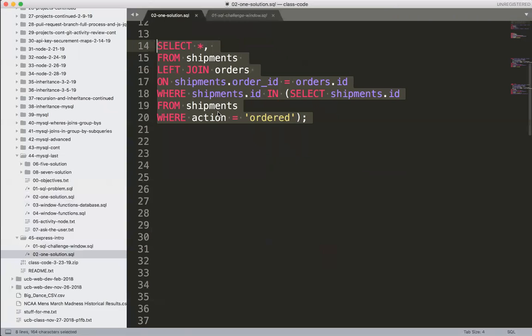And we're verifying that. So that was good. We'll stop right here. The ID that we have in the shipments table has an action of order.